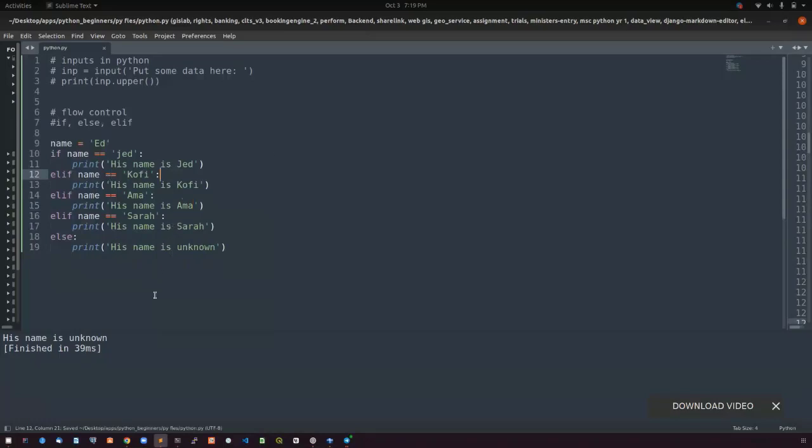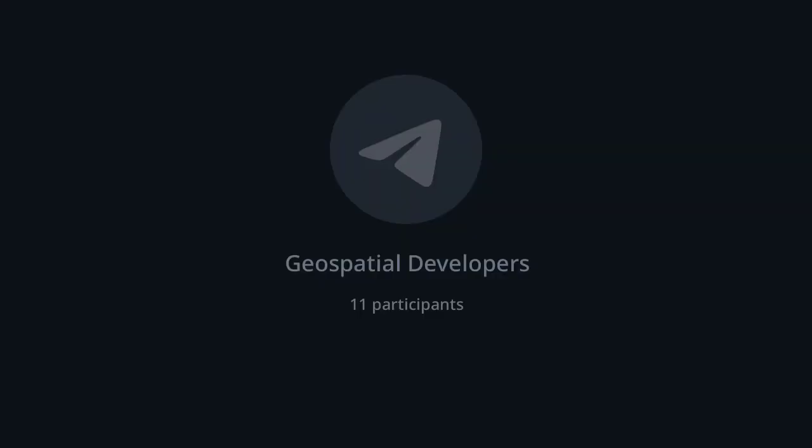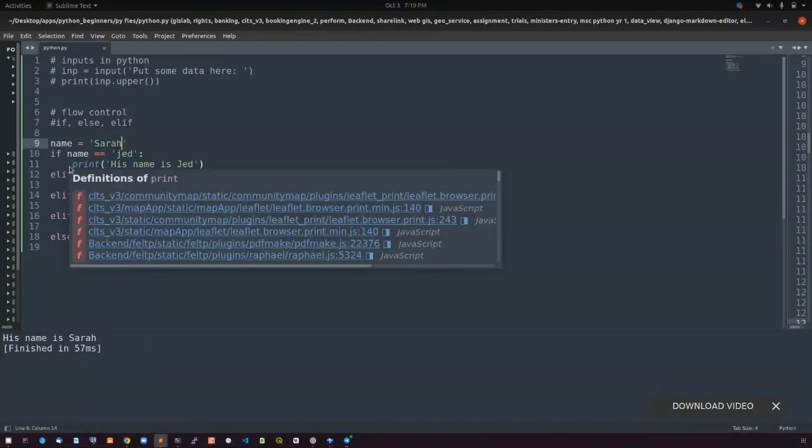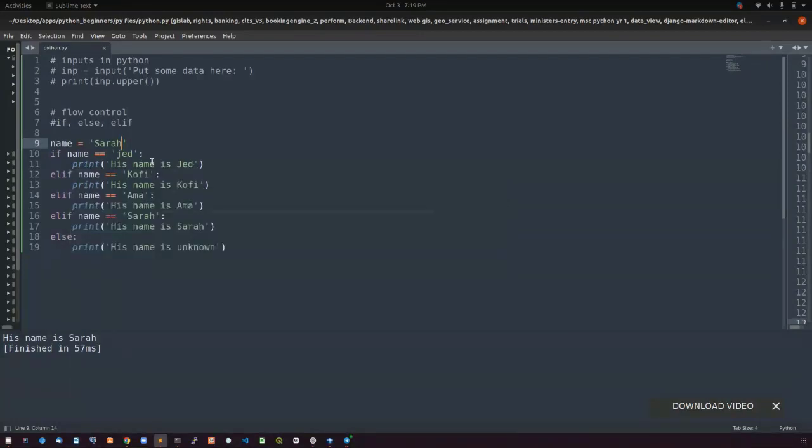Okay, so let's say the name should be Sarah then. When it goes through, it comes to the first condition and then it will check. If the condition is true, or the expression is true, then it comes into this block of code and executes whatever is within this block of code.